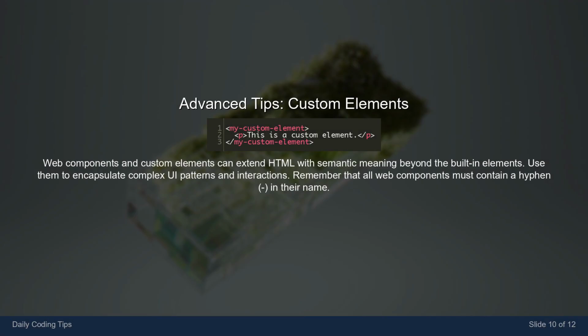Web components and custom elements can extend HTML with semantic meaning beyond the built-in elements. Use them to encapsulate complex UI patterns and interactions. Remember that all web components must contain a hyphen in their name.